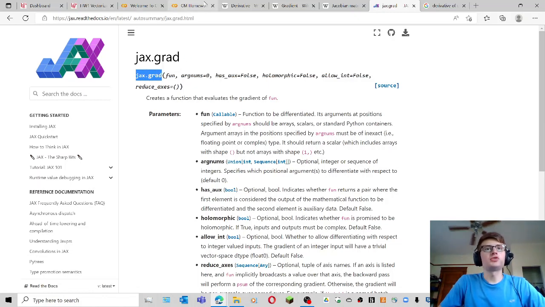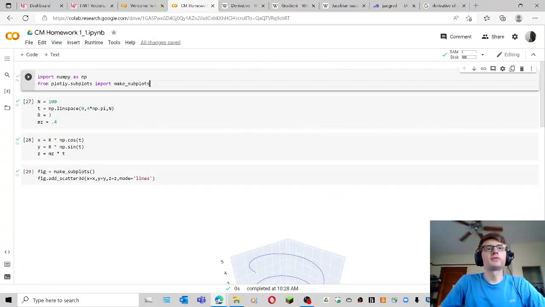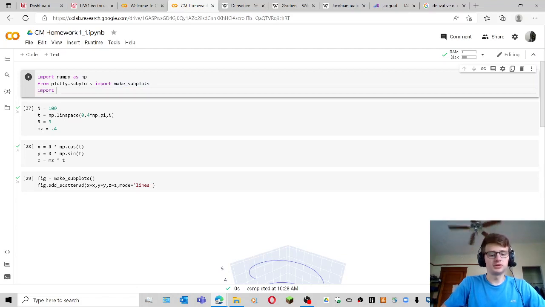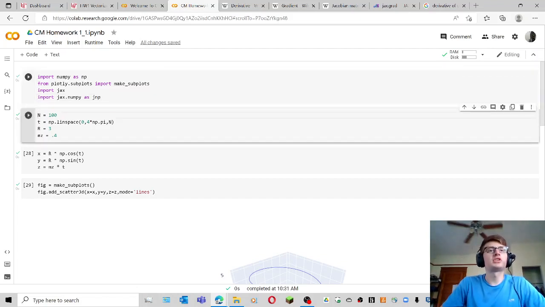So first off, I need to import JAX. I will just go back up to the first cell where I was doing imports, and import jax. Sweet. And then I also need to import JAX's NumPy, so import jax.numpy as jnp. I'm not spelling anything correctly today. This is just JAX's variation of NumPy, and I'll call it jnp.